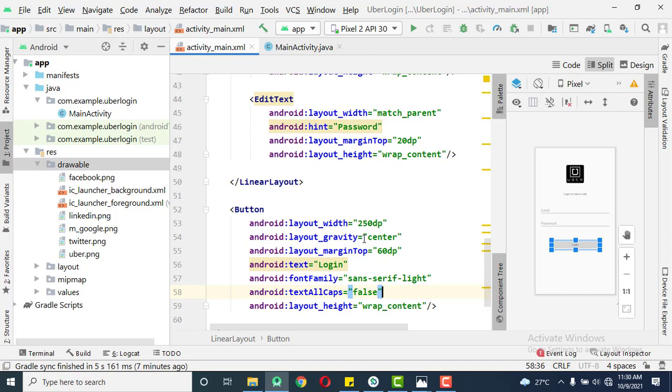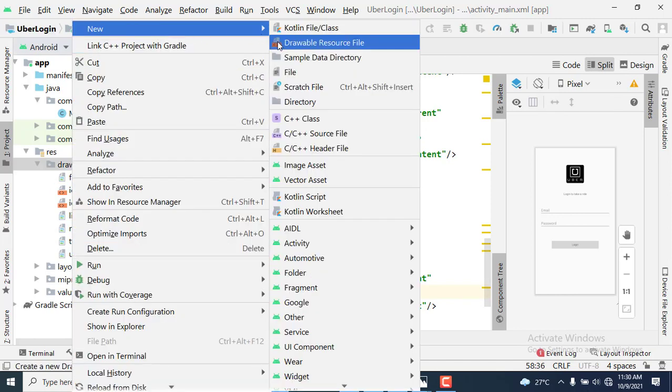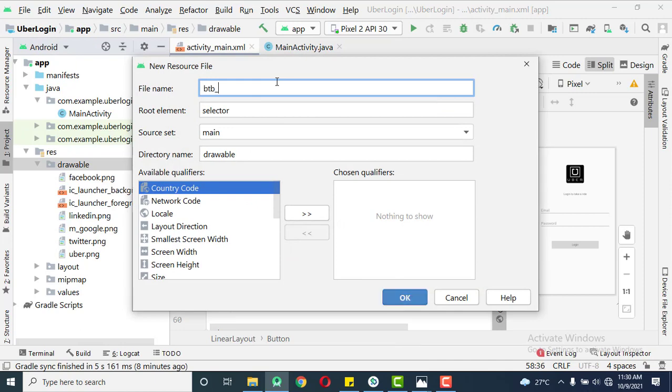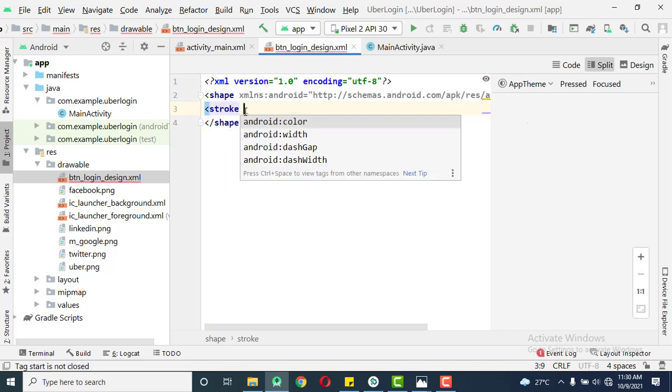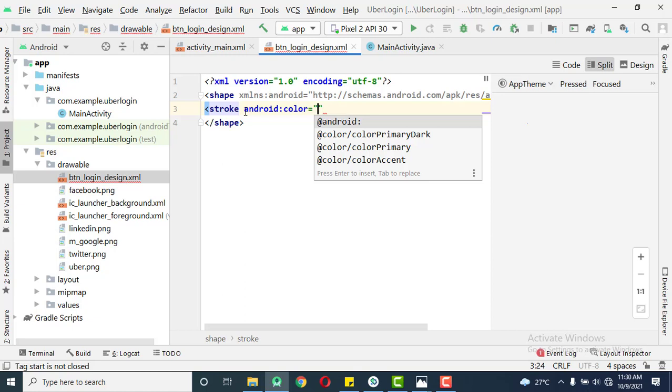So it's okay now. So what do we do next? I think we need to design this button in a drawable. So we'll call it BTN design. BTN login design. So I'm not going to use the selector, I'm going to use shape. So inside the shape, I need a stroke. I'll set the stroke, the color, let me give it a color code.